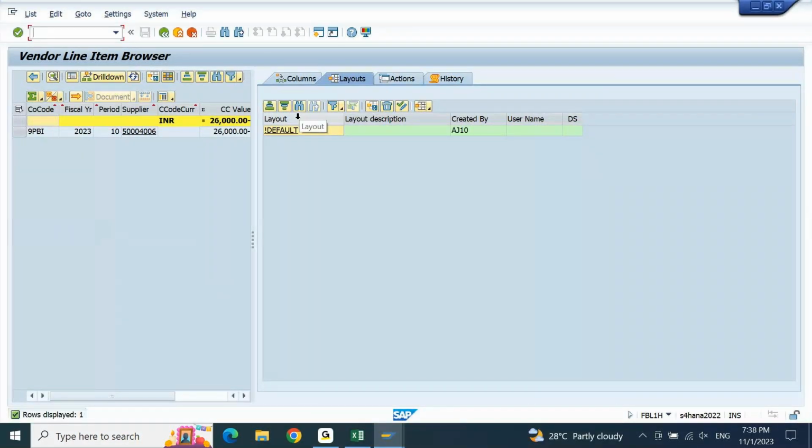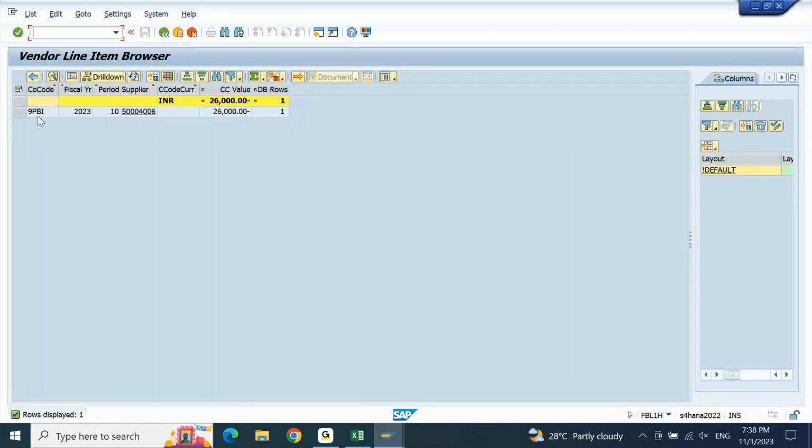If I click on execute, it is giving number of rows displayed 1. Count is always displayed at the bottom left. If you see at the bottom, you can see rows displayed 1. I'll just push this side. And this is your company code, fiscal year, period number 10. This is the supplier. This is the outstanding amount, 26,000.